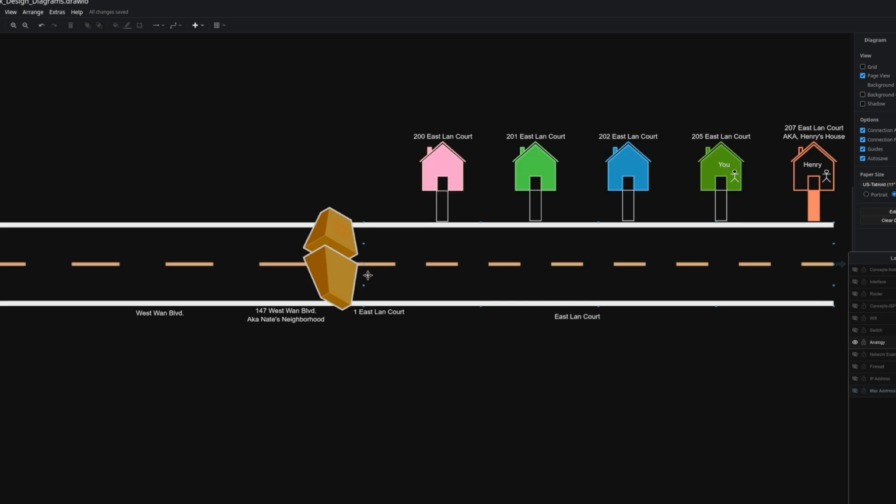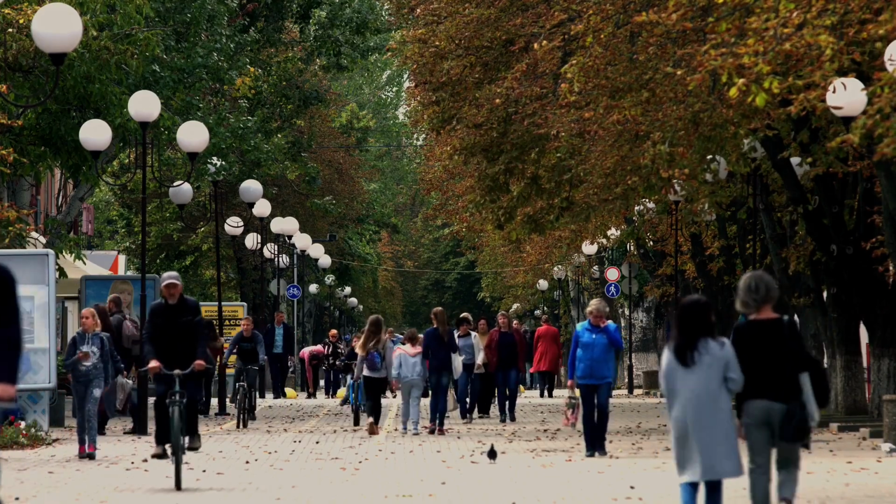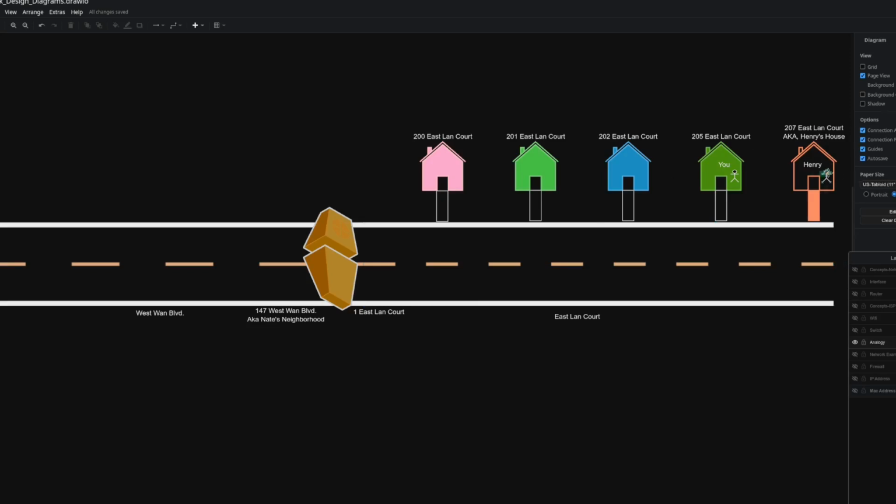And for purposes of this analogy, we'll also give the gate an address of 1 East LAN Court from the perspective of our neighborhood, and an address of 147 West WAN Boulevard from the perspective of the public street. Let's say my friend Henry lives at 207 East LAN Court. There he is, chilling out in his house. It's an orange house with an orange driveway, and I know it's Henry's house. That's the domain name I gave it.